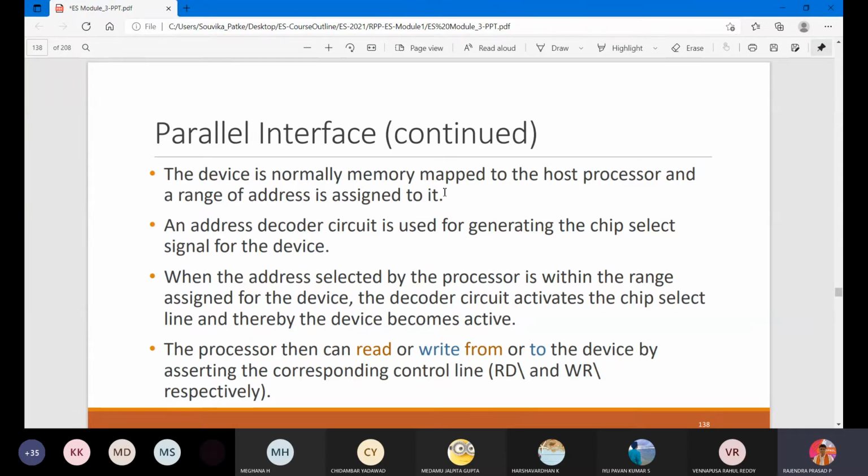An address decoder circuit is used for generating the chip select signal for the devices. You may ask, sir, why is chip select required? It is because these are parallel devices, so all devices will be there. All people will be present, but I don't want everyone to receive the data. I want only the selected people to receive it, and selected people can be one, or 10 people. That is the reason. When the address selected by the processor is within the range assigned for the device, the decoder circuit activates the chip select line and thereby the device becomes active and you can transmit your data.